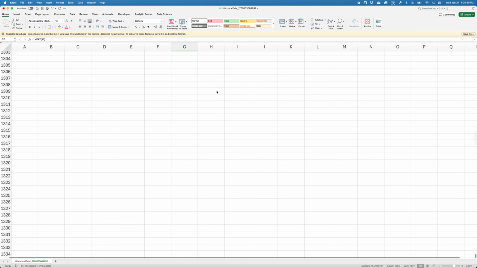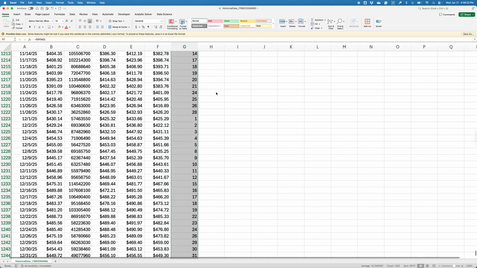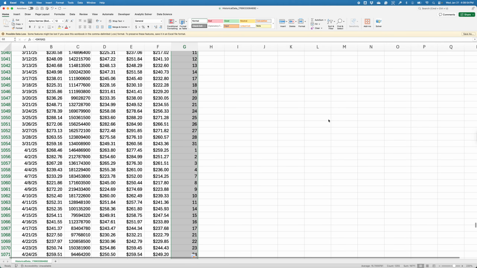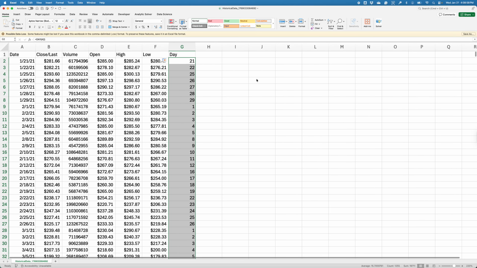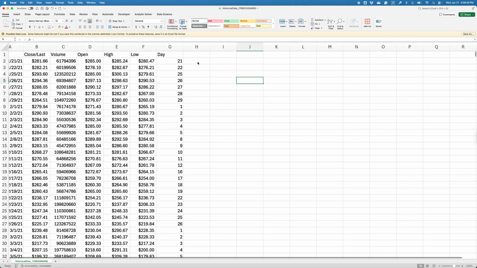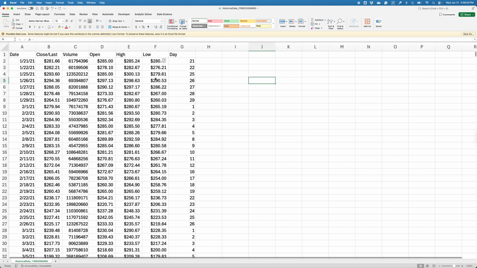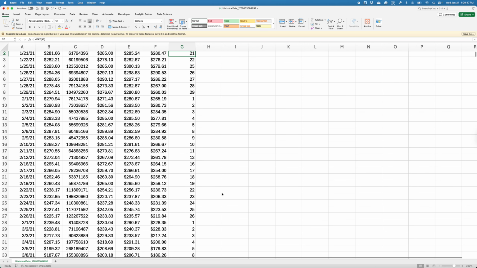The problem with dragging and copying it all the way down is you may miss the last couple rows. Maybe you thought you went all the way down, but you didn't. If you double click, it will go as far as the adjacent cell has data. So as long as there's data here, it will run that all the way down. Notice that the day is increasing until the first day of the next month, and then it starts to increase again and again.